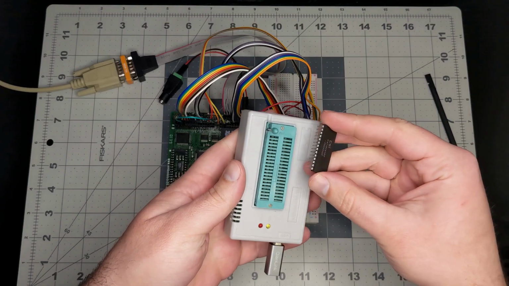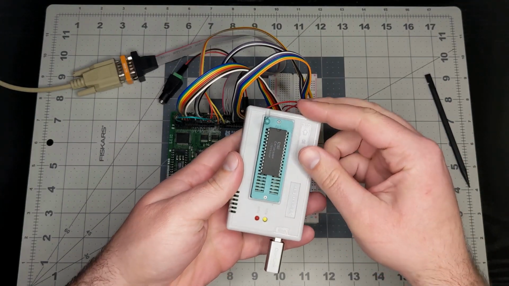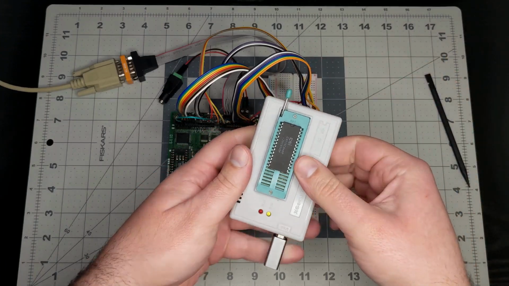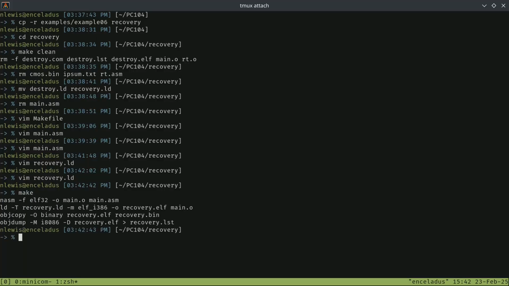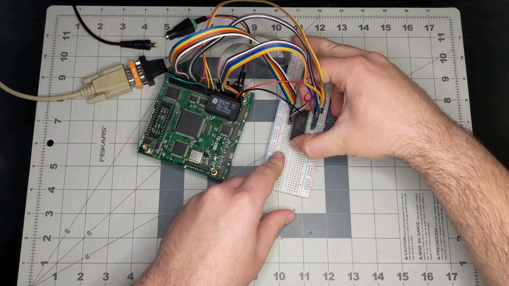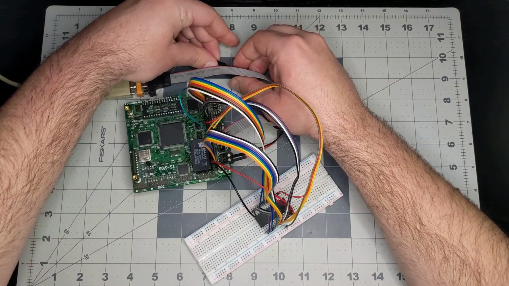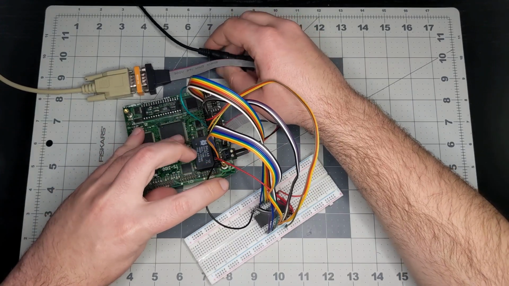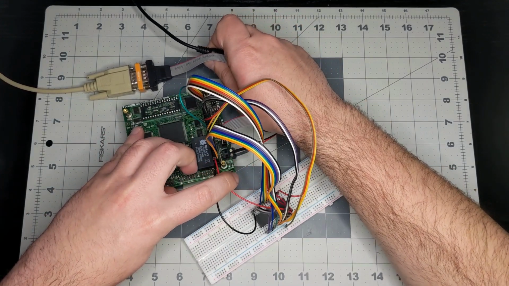To program the binary to the EEPROM, we'll put it in this TL866-2+ programmer I have, and use the MiniPro utility. minipro -p CAT28C64B-U-W recovery.bin, and it wrote the binary. And if we plug that back into our board and apply power, hey, the LED shuts off. Look at that, we're loading from an external ROM.